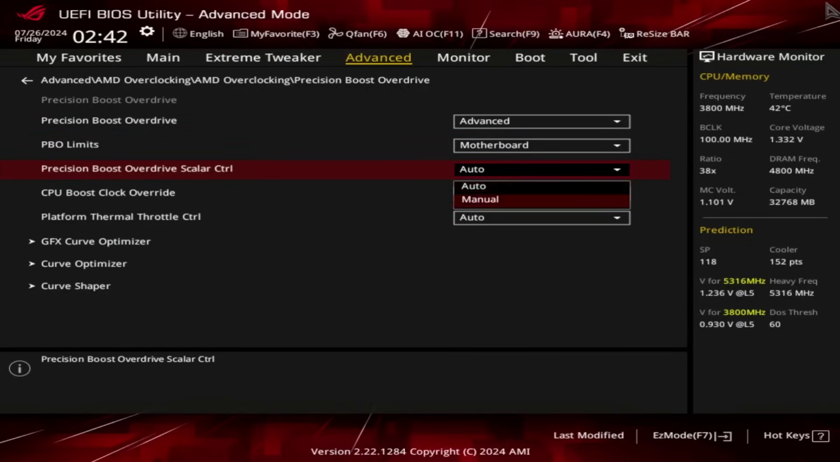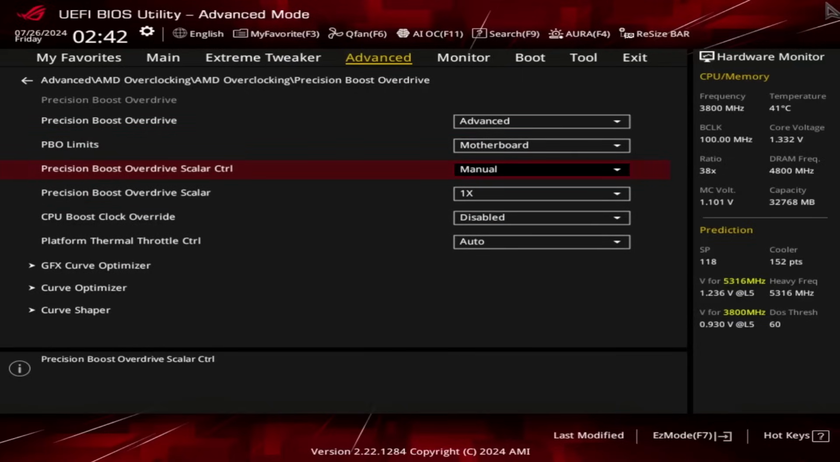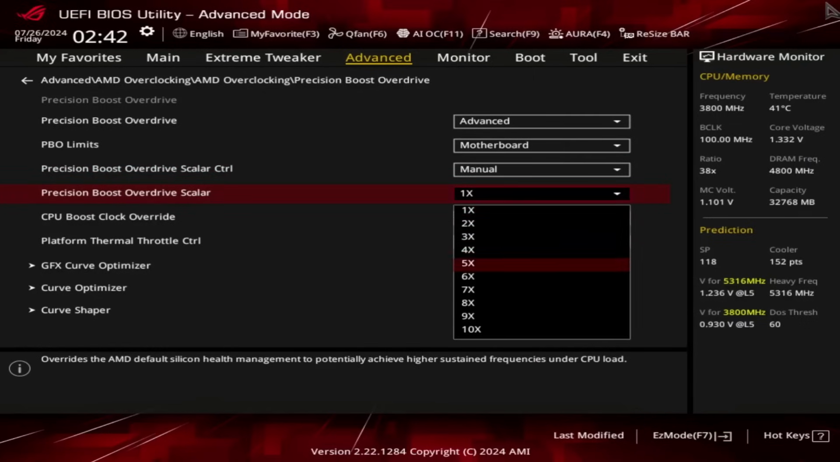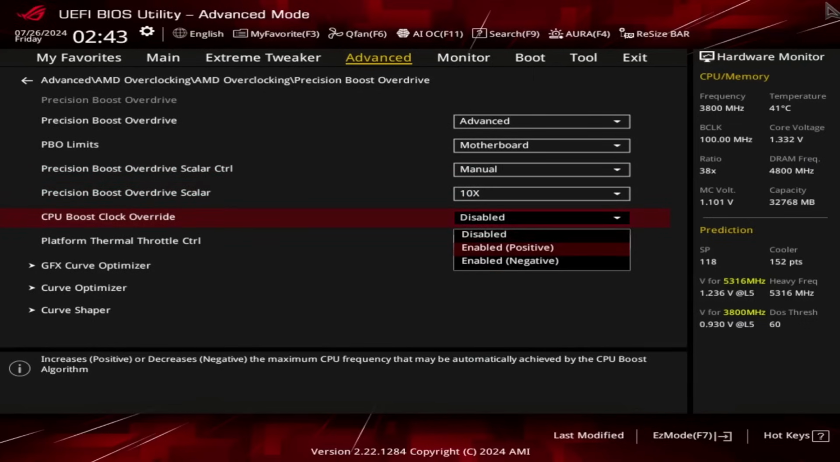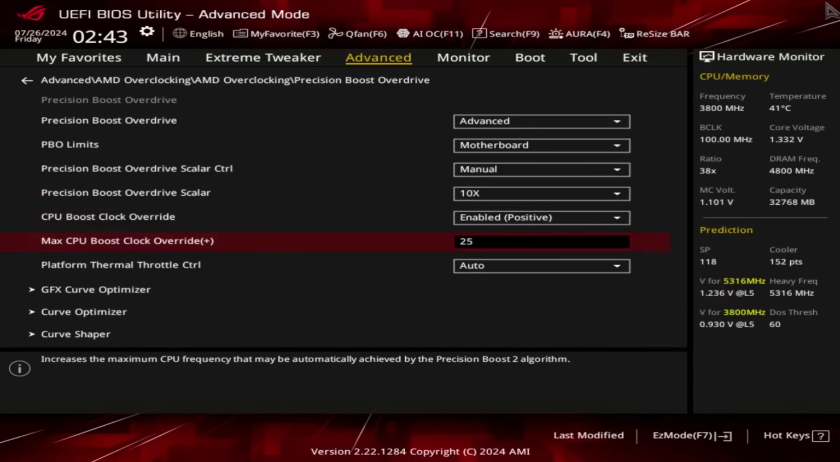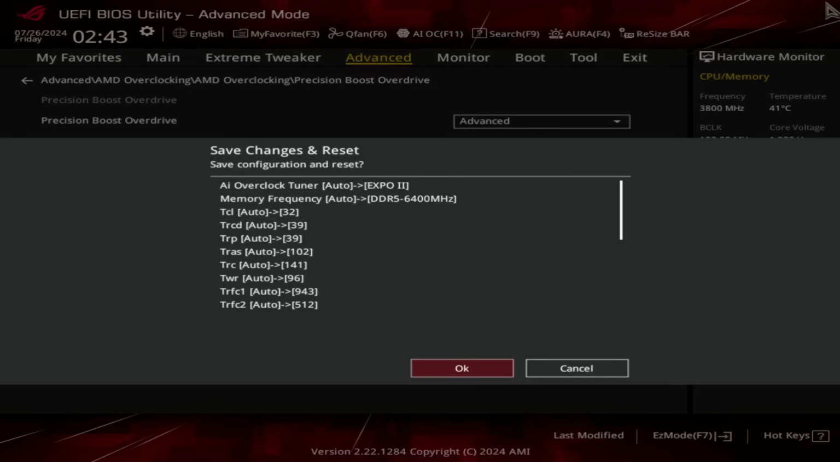Set Precision Boost Overdrive Scalar Control to Manual. Set Precision Boost Overdrive Scalar to 10x. Set CPU boost clock override to enabled positive. Set max CPU boost clock override to 200. Then save and exit the BIOS.